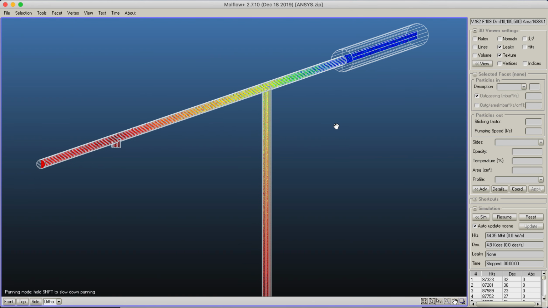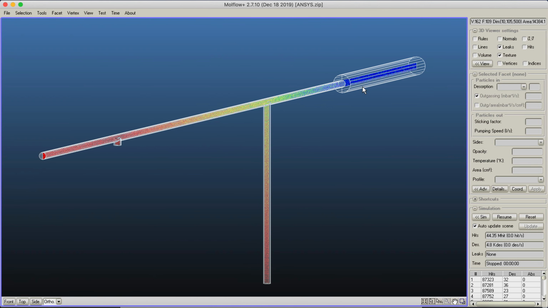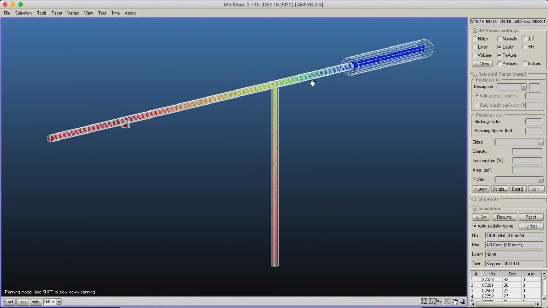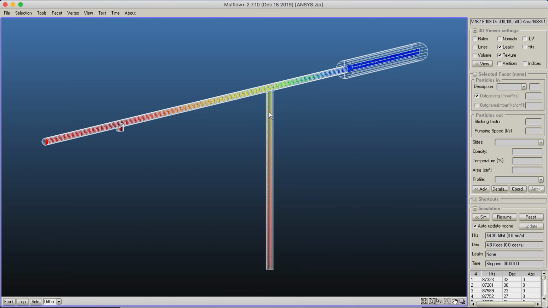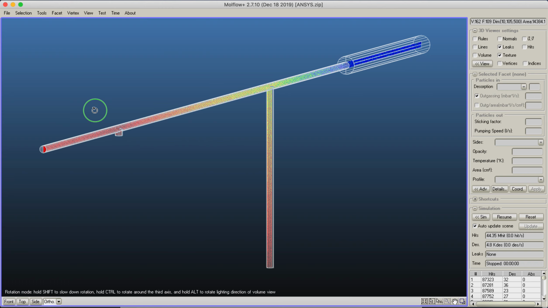Now this is a fairly simple geometry where you basically connect pipes, but it can represent many of the system characteristics of a generic vacuum system. And I will try to go through different geometry building tools that you have in Molflow.